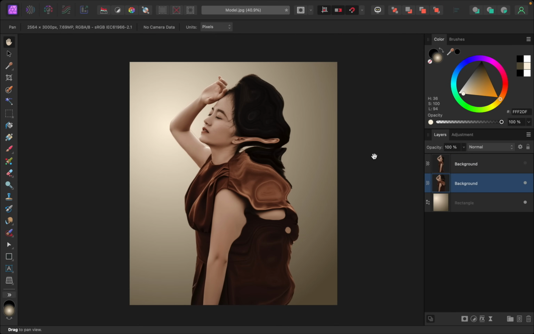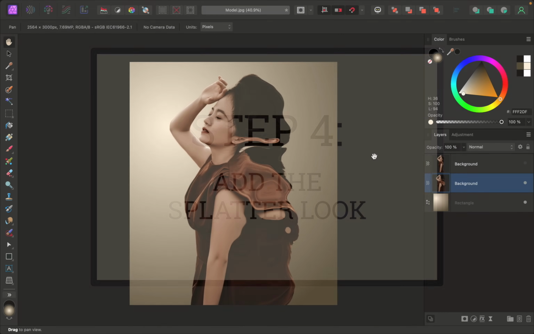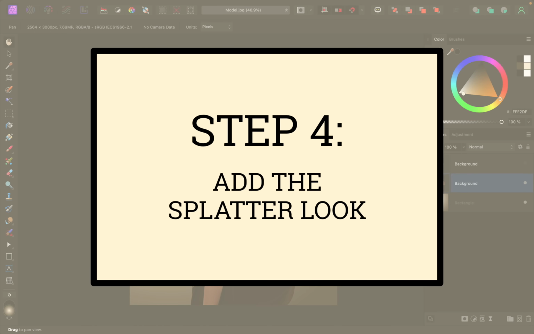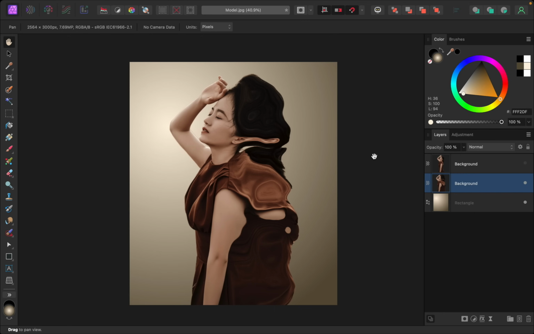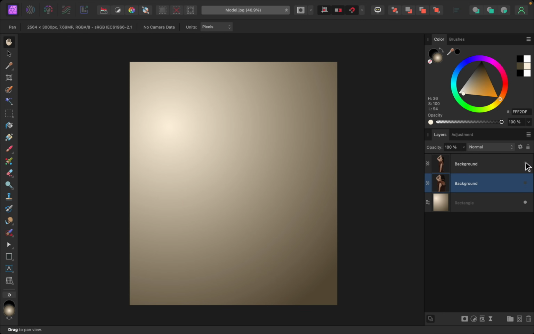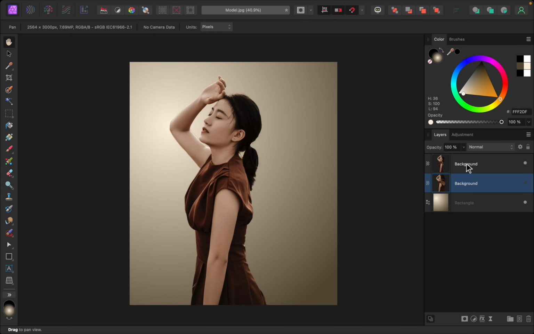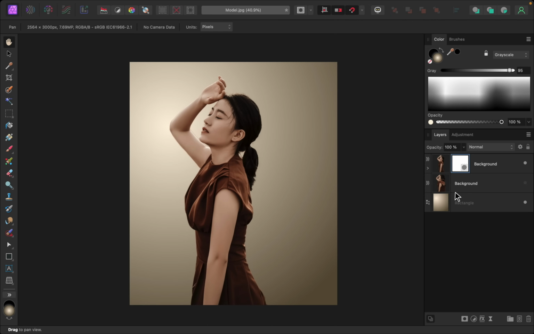Okay, we're on to the last step of this process, step number four. Now that the subject is stretched out, we can begin to add the splatter look. To start this, I'm going to turn off this layer and turn back on our top layer. I'll select it, and then I'll apply a mask to it. We're applying a mask so that we can remove a little bit of this top layer to make the edge less harsh in this effect.